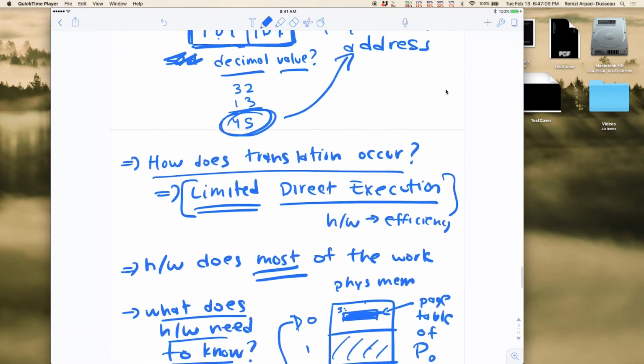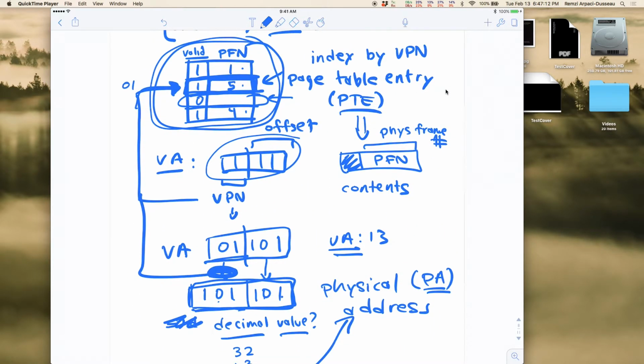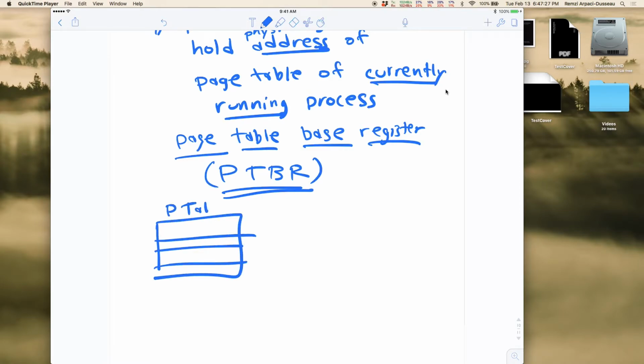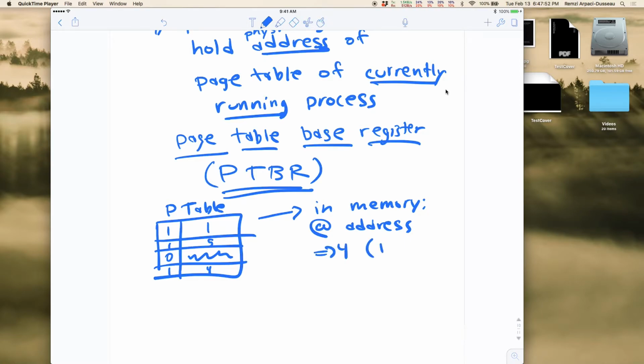So let's go back to our example here. We had our table here, which had these contents in it. Let's just replicate that down here. So here's our page table. It had valid, valid, not valid, valid. It had 1, 5, and 4. It doesn't matter what these bits are because the page is not valid. And this is in memory somewhere. Let's say it's at address, I don't know, like 4 or something like that in physical memory. That's a physical address.